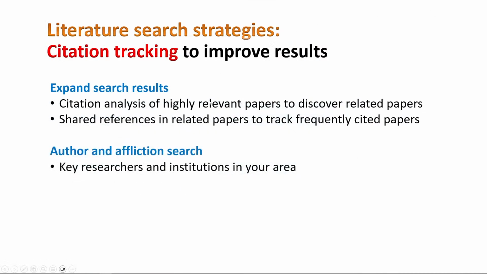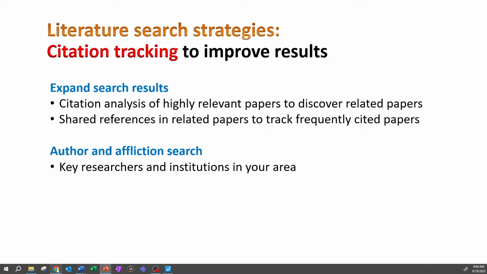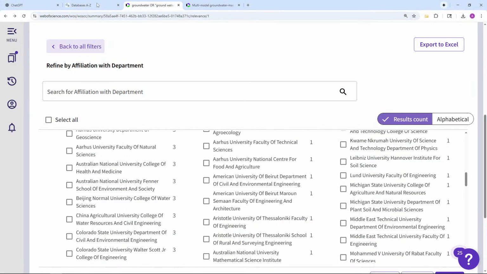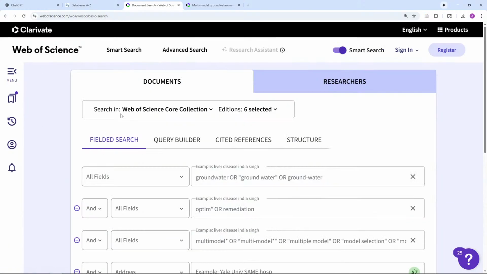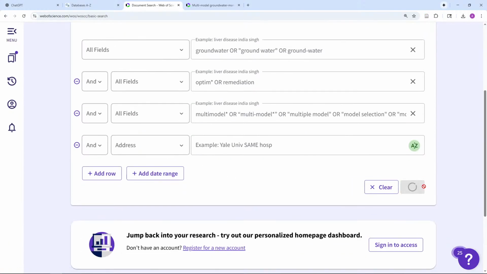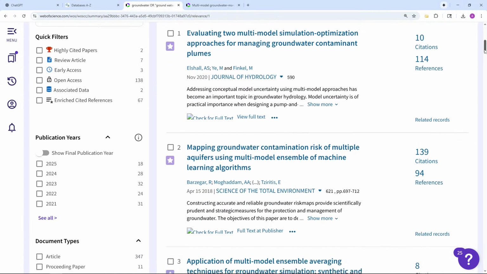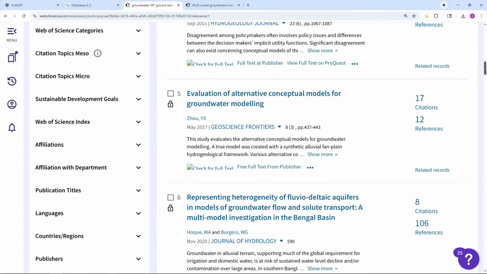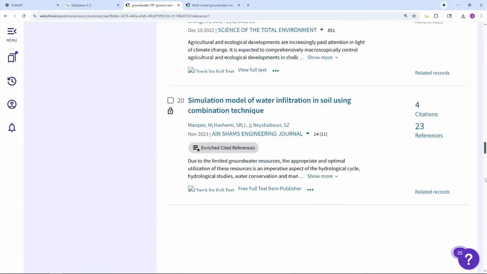Okay, let's move now to search. This is something new: augment your search with generative AI. The way I do it is I go through this search, you end up with 351 results, and it's easy. You just go through the titles, and if you need to know more, the abstract, and then you get the ones that are relevant to you and save them, and you can use them later.